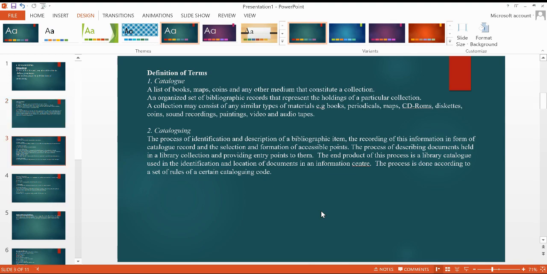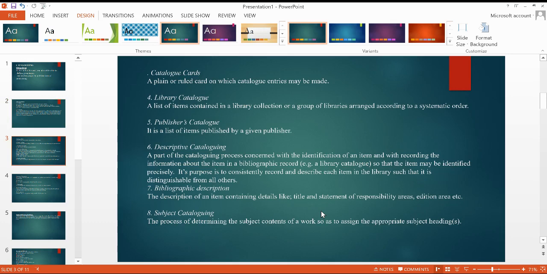We are going to define catalog cards. It is a plain or ruled card in which catalog entries may be made. Library catalog is a list of items contained in a library collection or a group of libraries arranged according to a systematic order. Publisher's catalog. It is a list of items published by a given publisher.